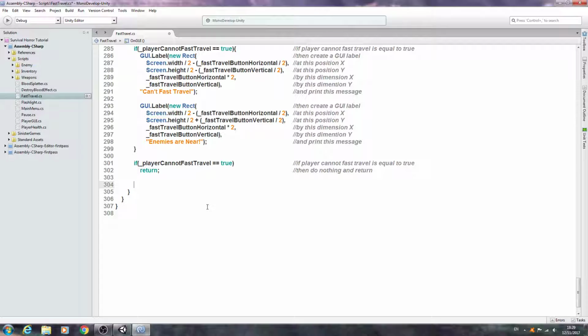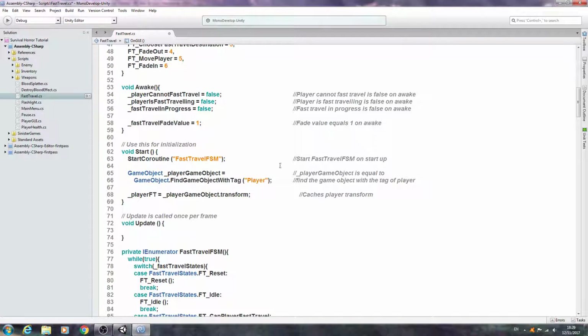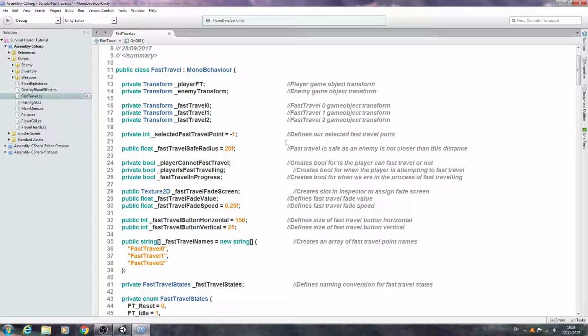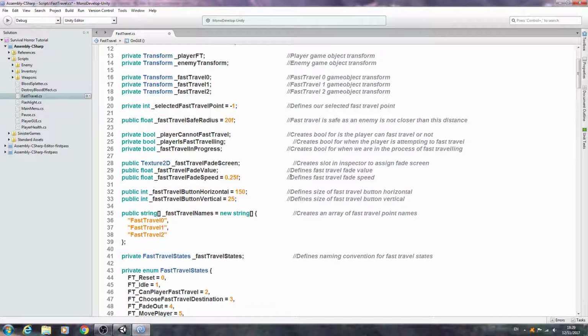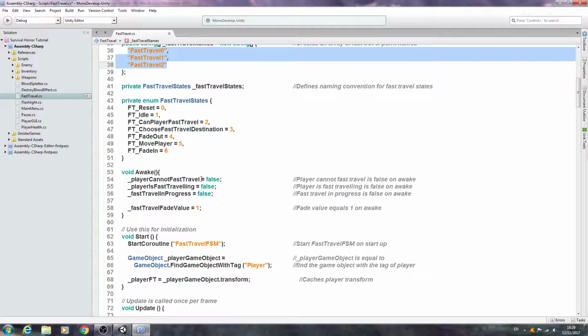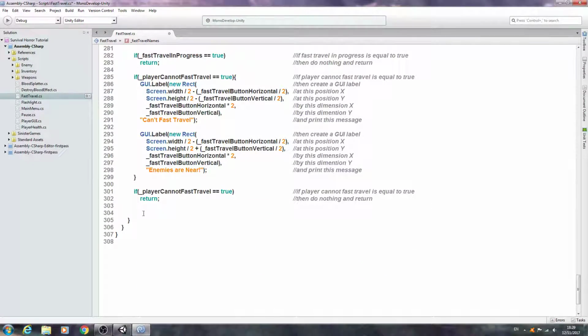Now we're going to come here and we're going to do the GUI in a slightly different way to what we've done before. Now if I come back up, and yes, because I've altered the font and the style within Mono Developer, it has messed up some of the comments. I'll actually do this off camera and I'll clean them all up and get them all back into line. But as you can see, we actually created an array of strings. And these are the names of our fast travel points. And we're actually going to use that when we come to display our GUI.